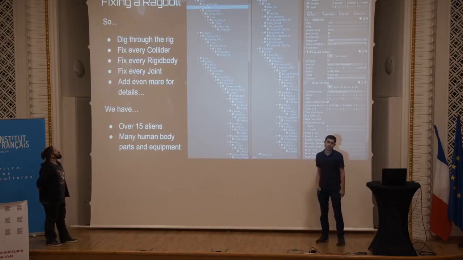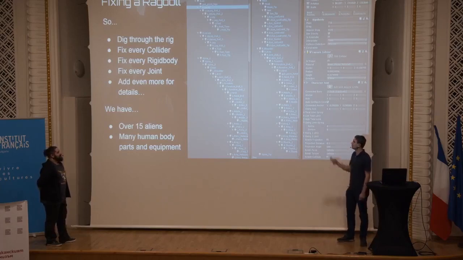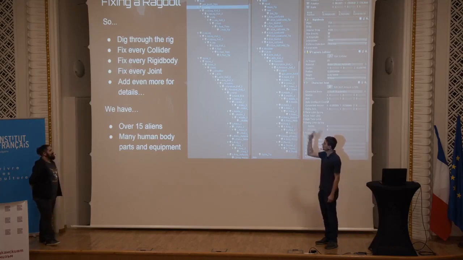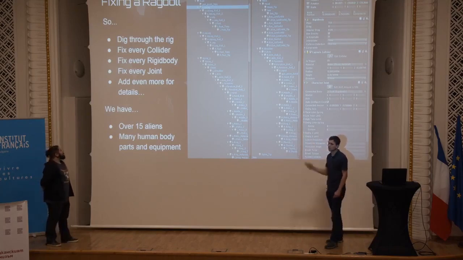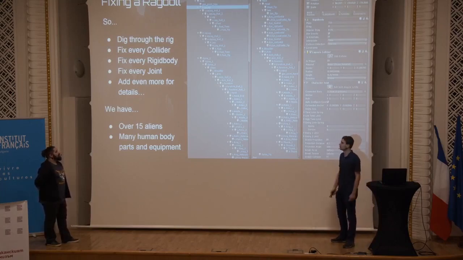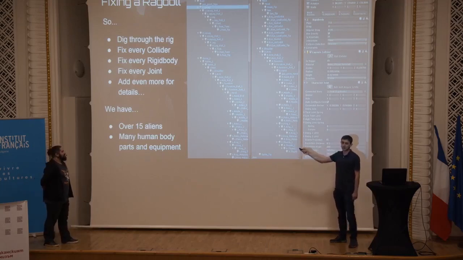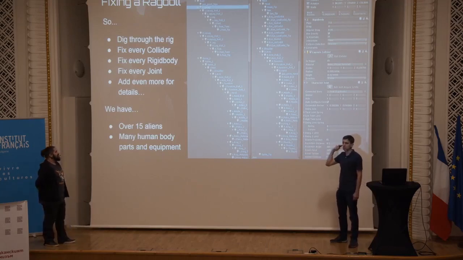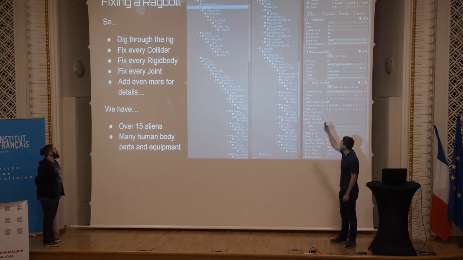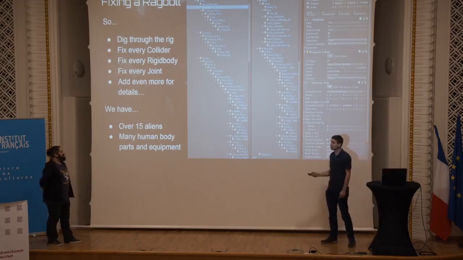Yeah, so our technical artists need to go through all the bones in the rig, fix all the colliders, fix all the rigid bodies, fix all the joints, and add even more joints for greater detail of the ragdoll. And we have over 15 aliens and a ton of human equipment and body parts, and there are a lot of bones. So also, let's not forget we still have to do this guy.